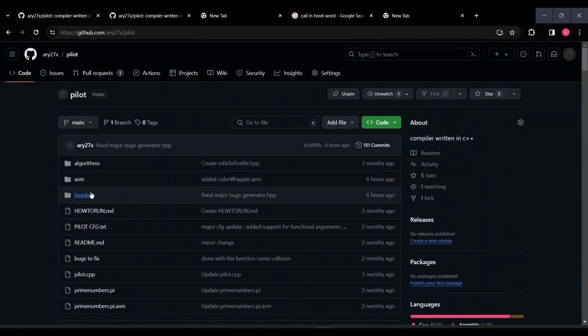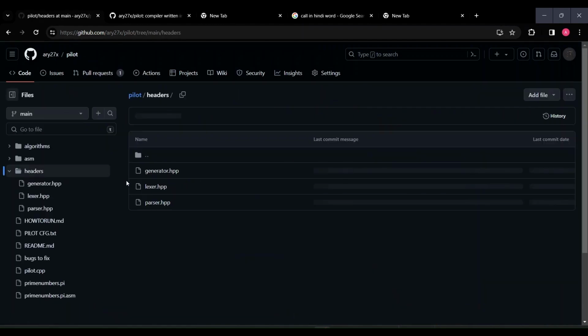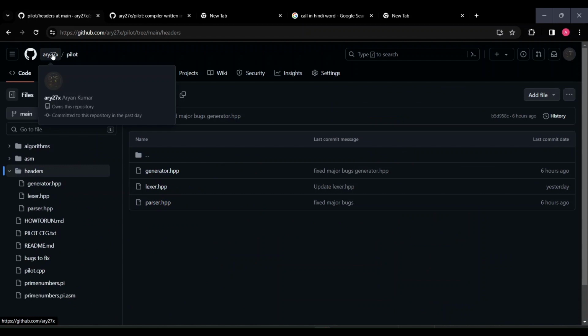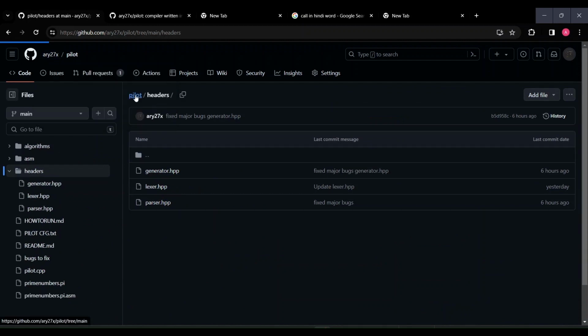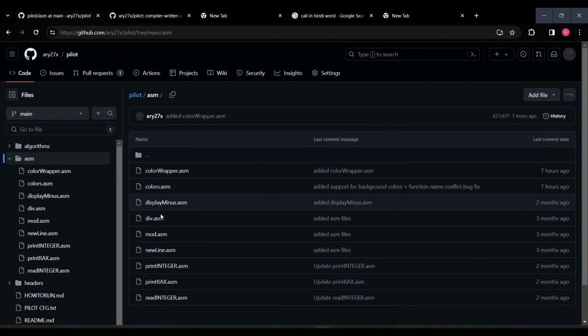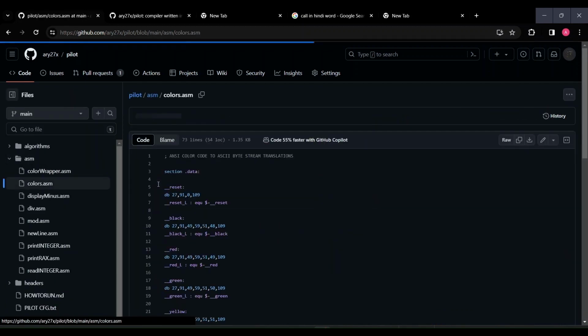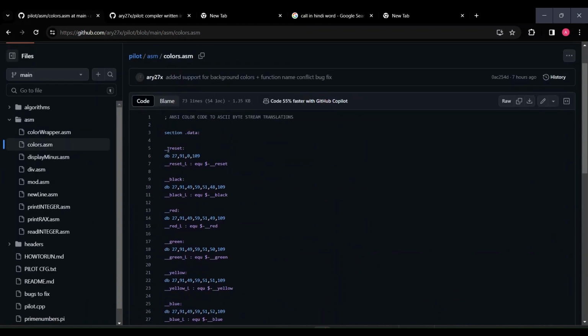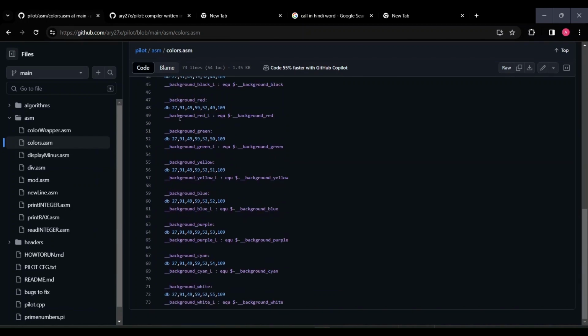If I just go to headers, first of all, I implemented two new features. The first feature is, if I just go back over here, I added support for background colors. If I go to ASM, you see I have this colors.asm. Inside this, there was also this bug: you could not name a function, let's say, red, because this was already defined in the assembly part. Of course that was a silly bug. I fixed that, and this is the part which I had added.